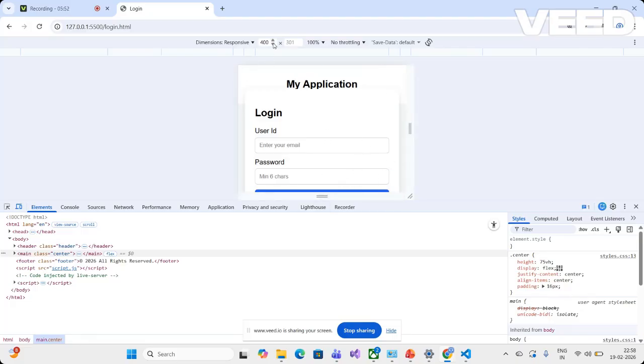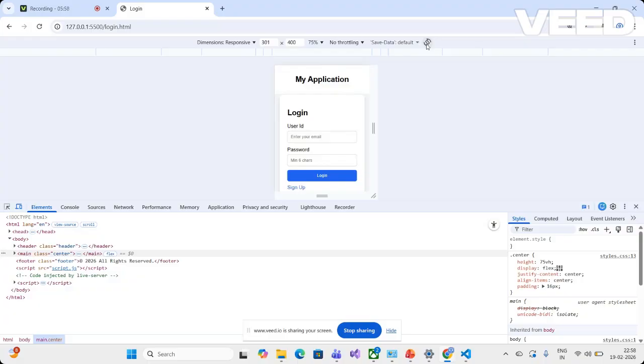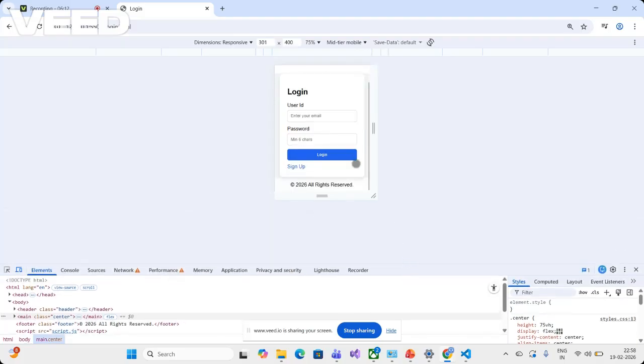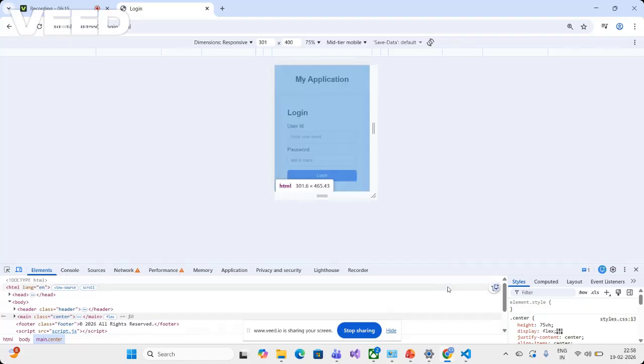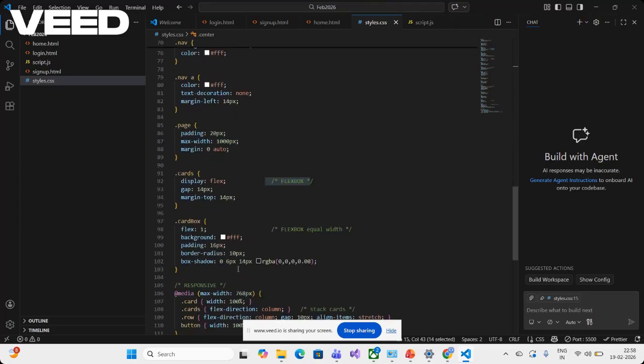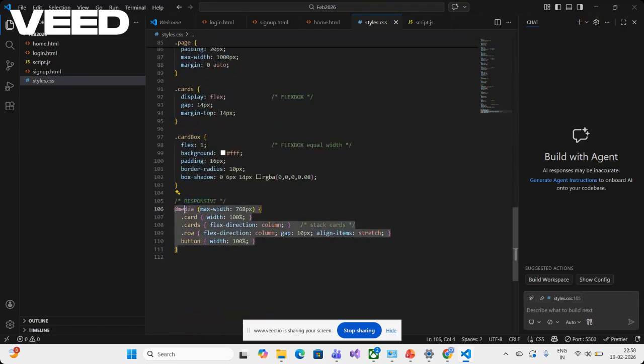Right? We can even reduce this. See, mid-tier mobile, low-tier mobile. This is a mid-tier mobile, and it is showing up like this. So our form itself will look like this on a mobile screen. That's nothing but responsive design. This is appearing like this because of the code we have written here, that is the responsive media query with flex direction column wise, because mobile will be column wise.